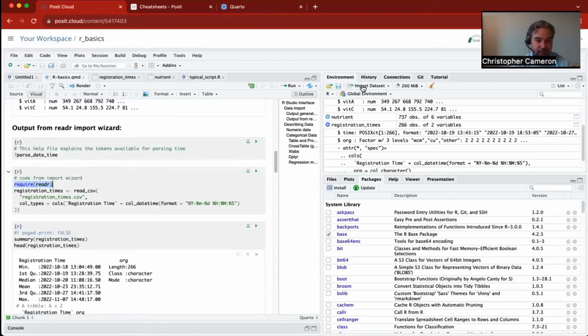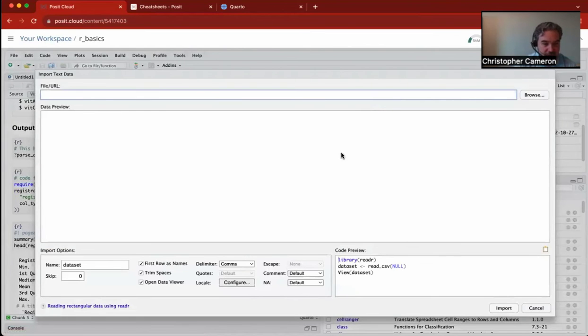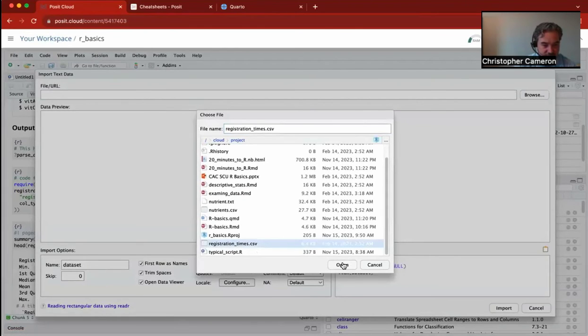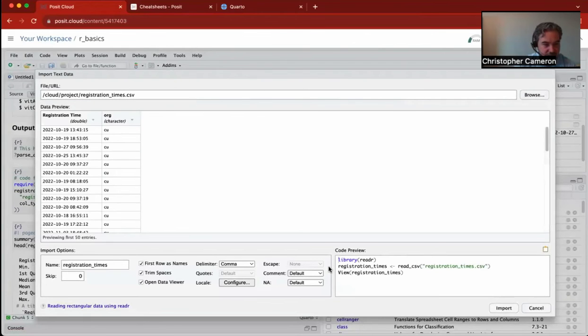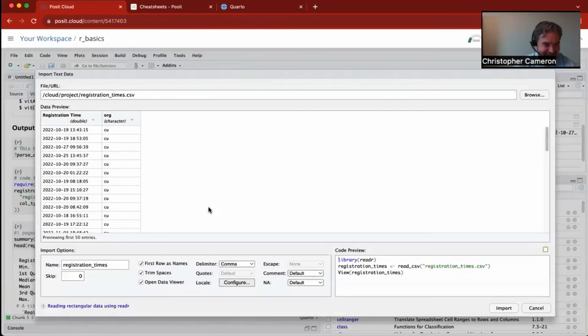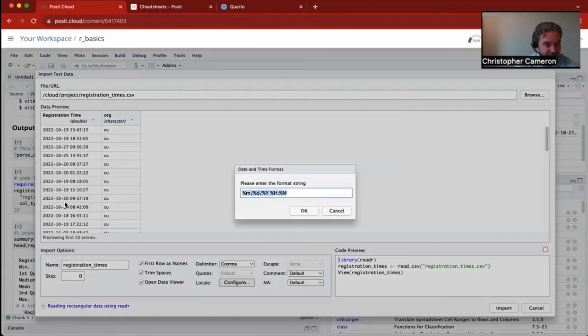Let's have a quick look at this import data set using readr. First thing, I need to choose the data set. I want to do registration times. So it made some guesses. It thinks that the delimiter is a comma, and it's correct in this case because it's a CSV file. I could actually, at this point, tell it that I want my organization to be a factor. But then I have to know all the values, which is why I did it in script later. And then we have the registration times, which right now are represented as a double. I wish it was a date time.